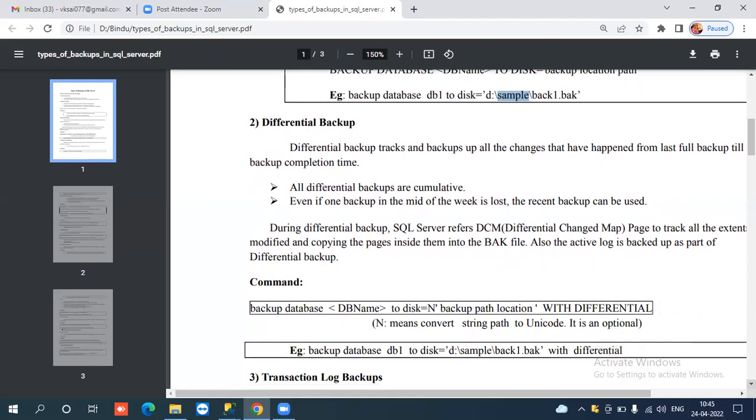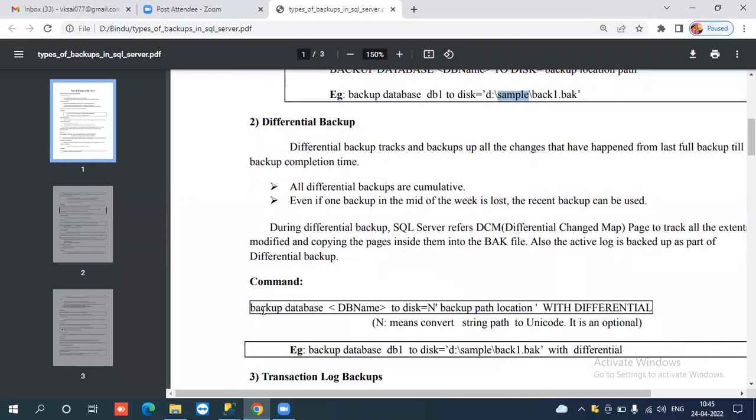Okay, right. This is the simple thing. This is the syntax. Backup database, database name, to disk equal to, the location, whatever you want. Same thing, up to this point the command is the same as a full backup. What we need to add additionally is WITH DIFFERENTIAL. This is the only new thing we need to add.